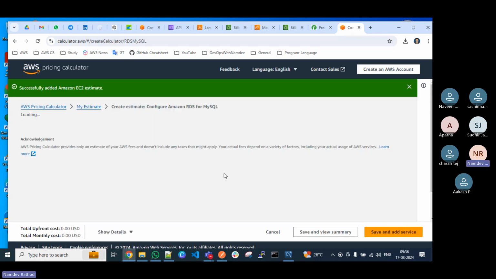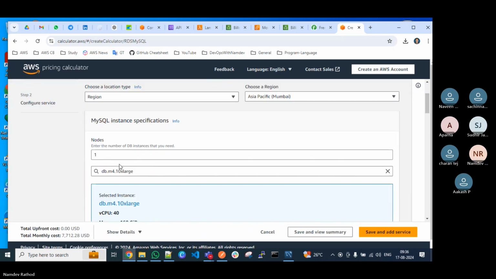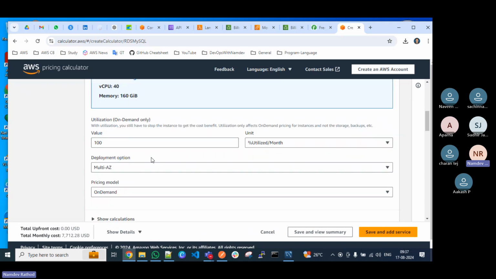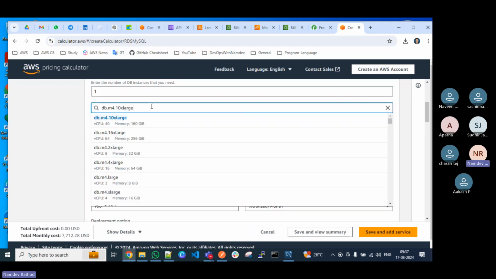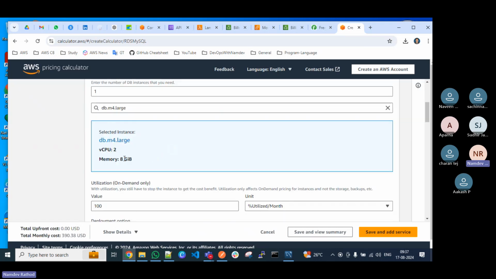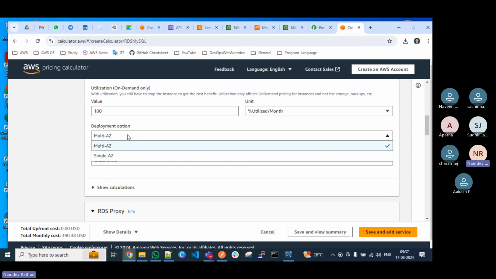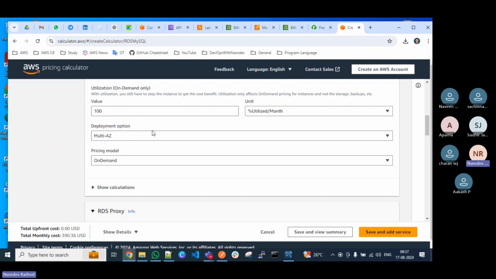Just configure it. Instead of going to an Excel sheet, you can simply use this calculator. For example, the instance class you can select from here. Let's say M4 large, where we will get 2 cores and 8 GB RAM. Utilization is definitely 100%. If you require multi-AZ or single AZ, you can select based on that. So let's say we are considering this for production.